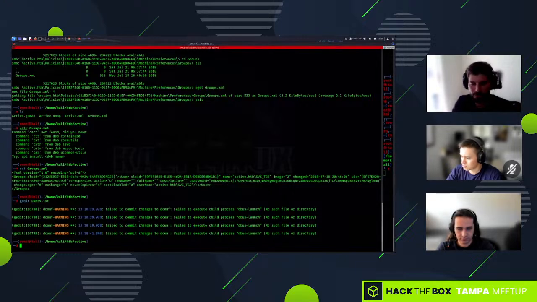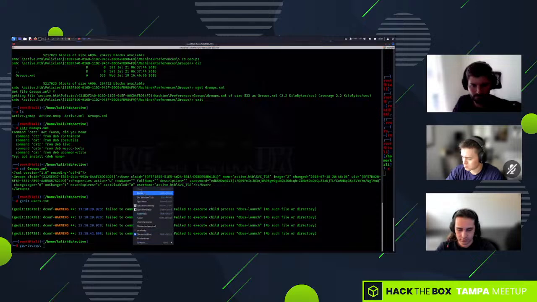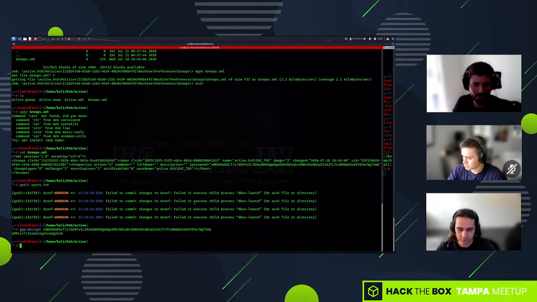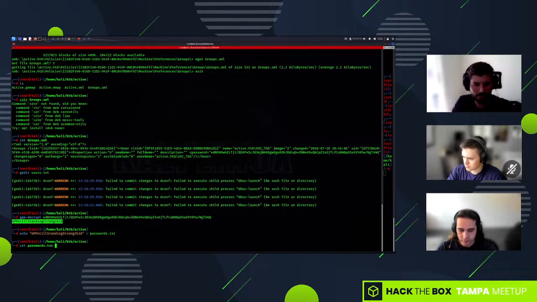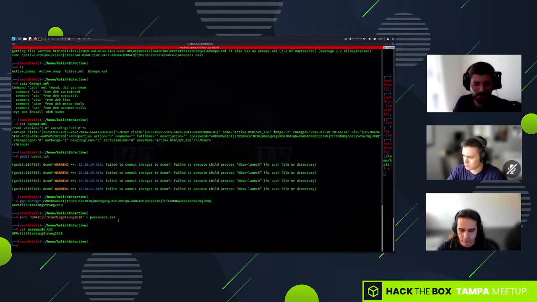So gpp-decrypt, and then we're going to do groups. No, sorry. I'm going to put the string in there. And there it is, it decrypted. So our password that we get there, we can echo it into passwords.txt. Yeah, passwords.txt, and it's in there. Okay, so let's go ahead and try that.